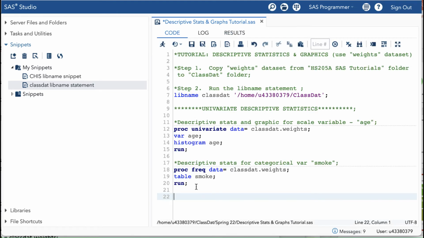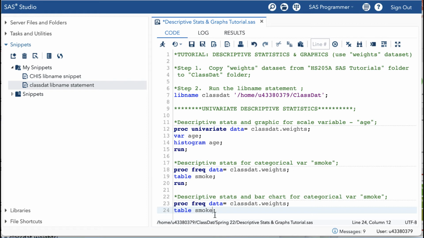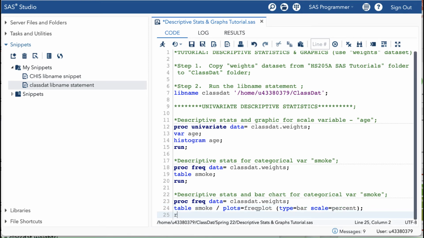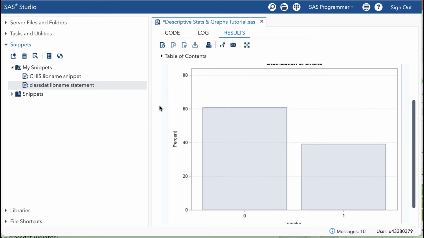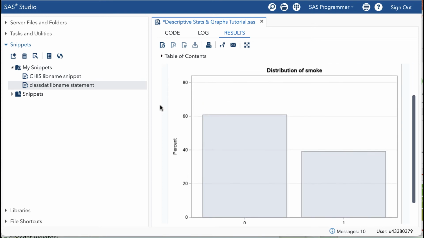Now to get a graphic to go along with the frequency table, we can either use code or we can use a drop-down menu. I'll first show you how to use code. First part starts out exactly like before, so you can just copy and paste. The next part is a little less intuitive. It's backslash plots equals freq plot, type bar, and then scale percent, and that means we want the bars to be percentages of the respondents, not the raw numbers. And here we have a bar chart for the distribution of smoking in our sample.